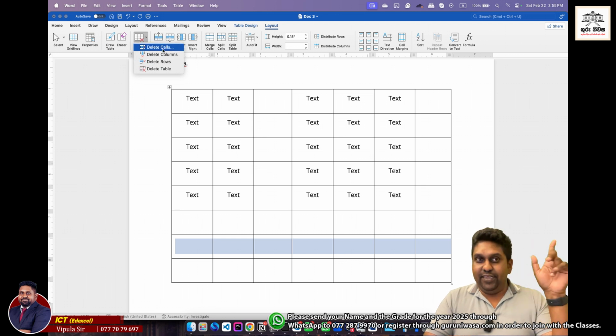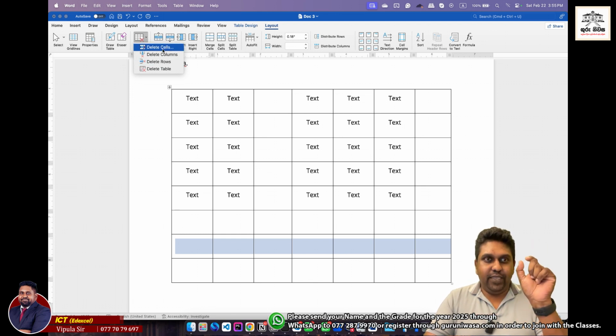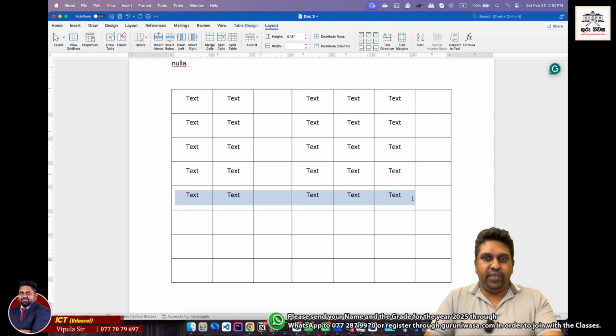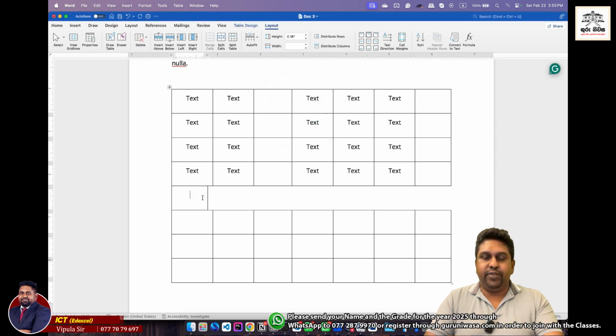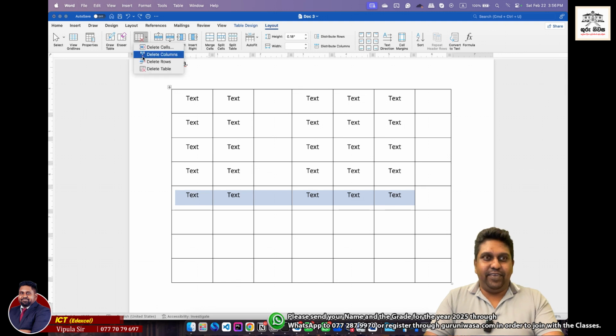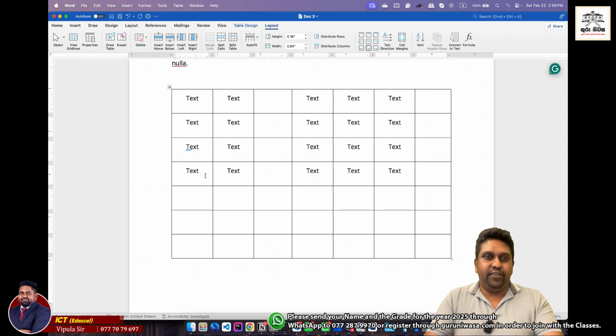One is to delete the cells, or to delete the columns, or to delete the entire row. Okay. Now let's say if I want to clear this text, clear all the text, then I can actually click on delete cells, and likewise it will delete all the cells in that particular row, and it will end up by having only one cell. Okay. But if I really want to delete the row, I can just click on delete the row, just like that. The row will be deleted.